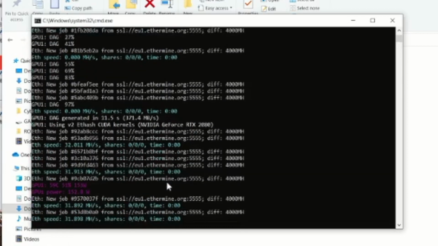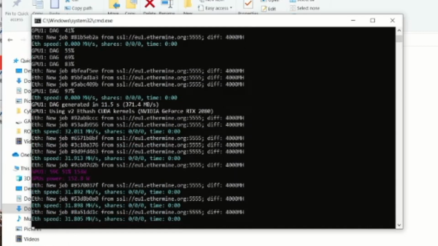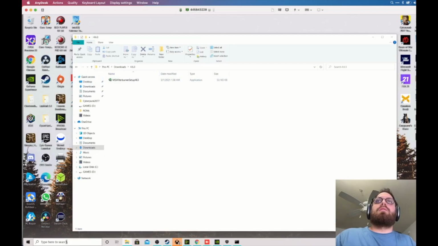What we have to do to increase that is go to MSI Afterburner. Just type MSI Afterburner on Google, download that software, and it allows you to overclock on Windows. After you install it, just look for MSI Afterburner.